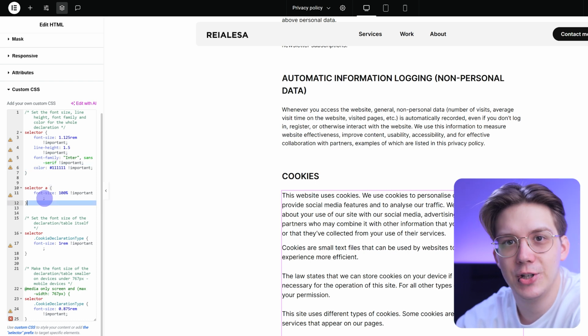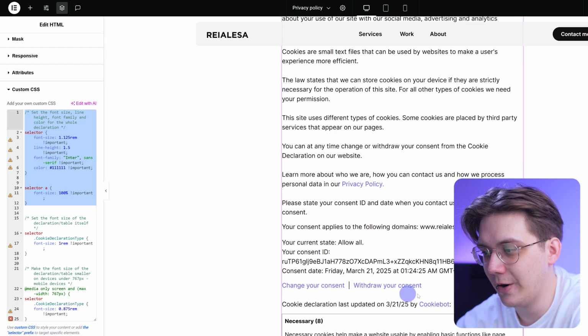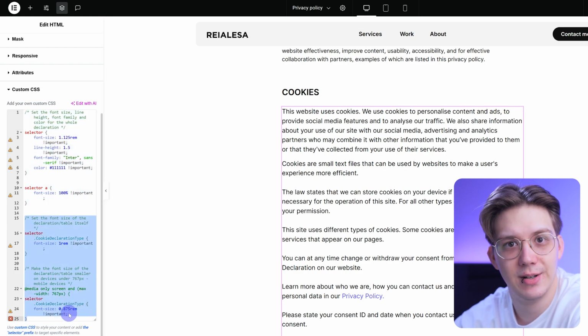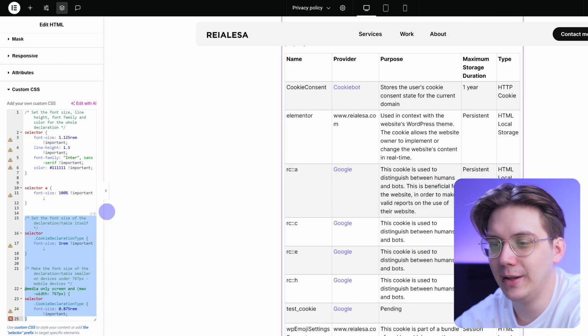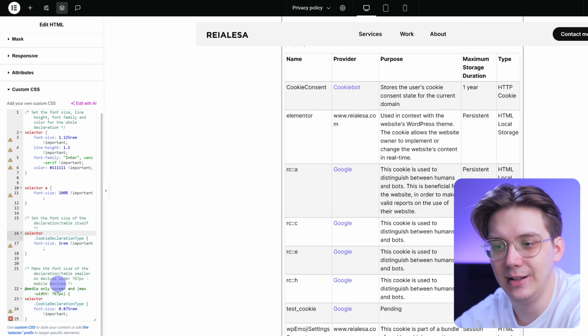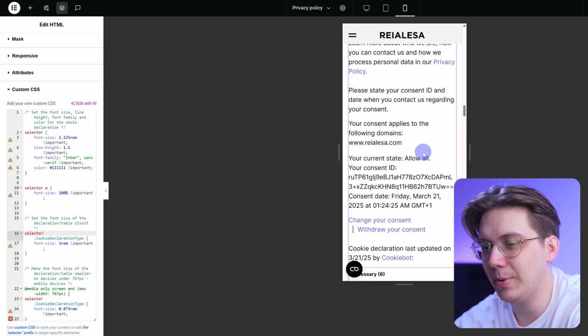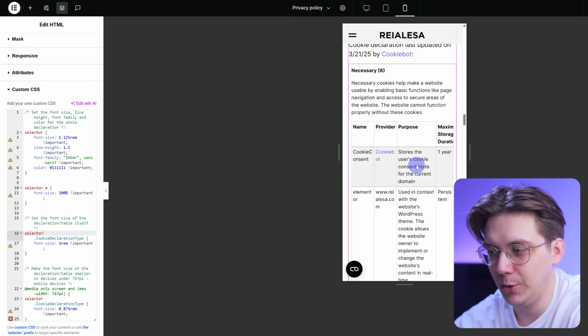The upper part changes the styling of this text, so everything up to here, and the lower part changes the styling of this, so the actual table of the cookies. The way I set it up is that it's a little bit smaller for mobile devices, just so it's a tiny bit more responsive. But again, you can change all of these attributes.